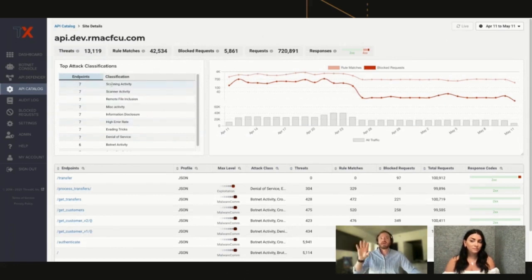From there, we break down, again, all those attack classifications that we've seen across this specific API and illustrate a graph over time showing not only the rule matches, but the blocked requests. This helps tell the big picture story to understand when there are surges or spikes in blocks in traffic that may be coming in to trigger not only rule matches, but represent ultimately nefarious behavior.